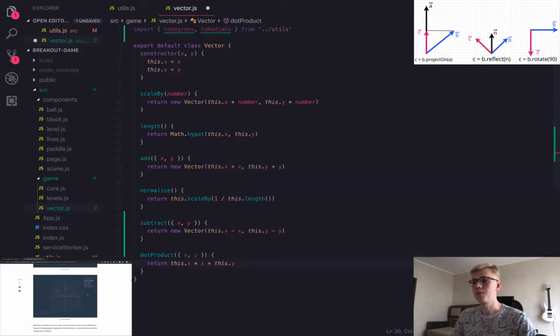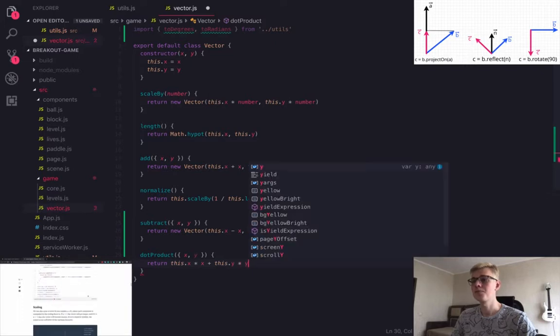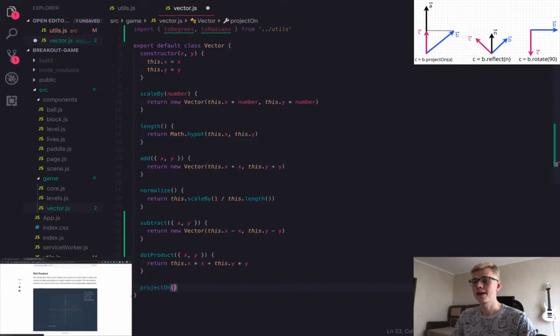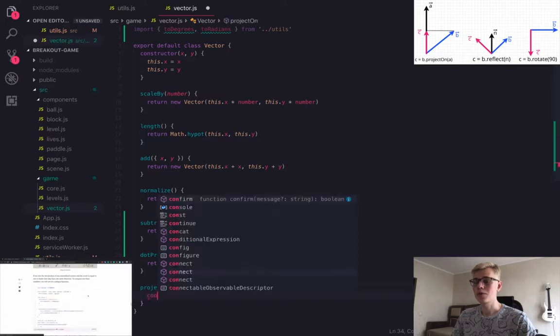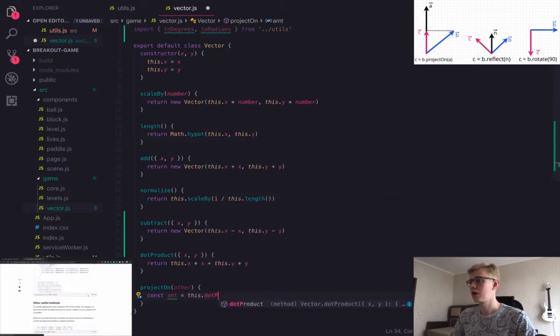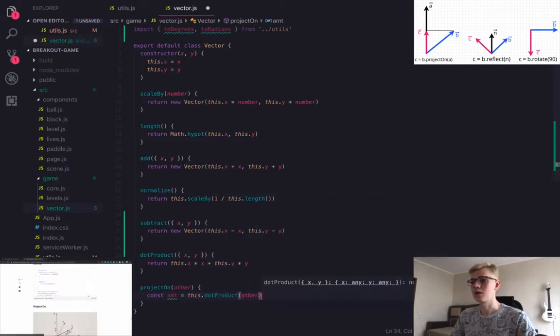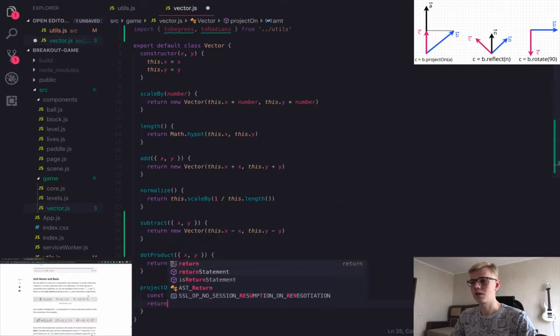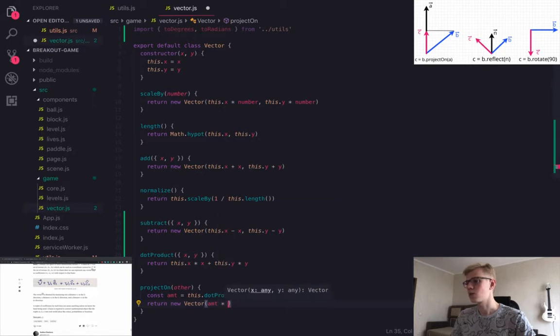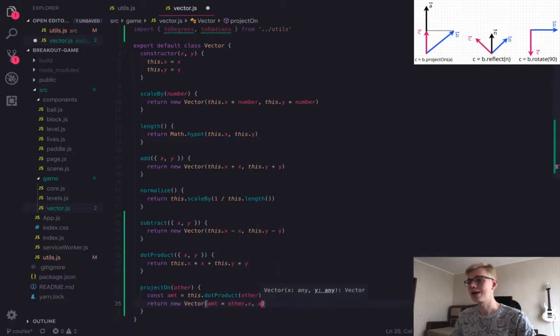So next is dot product. We apply the linear algebra formula here. So we basically multiply components of one and another vector. Second is project on. So we will project our current vector on another vector. It includes quite a few operations called dot product and divide by length. You can see what this method does in the image example.